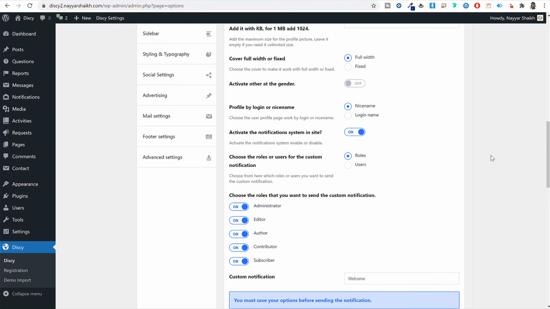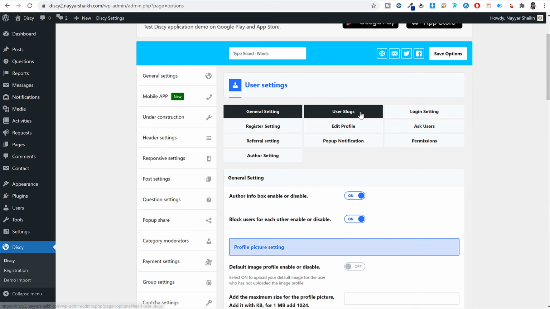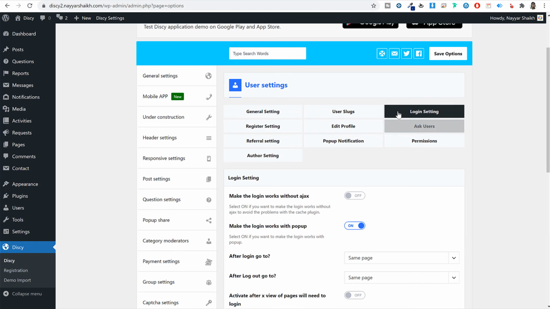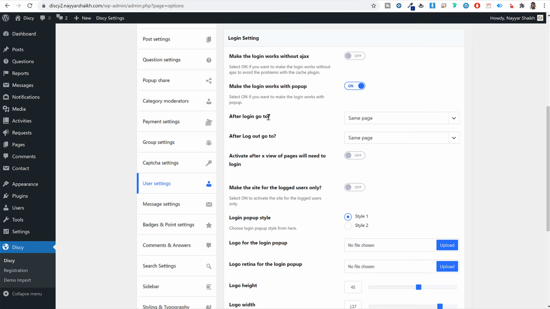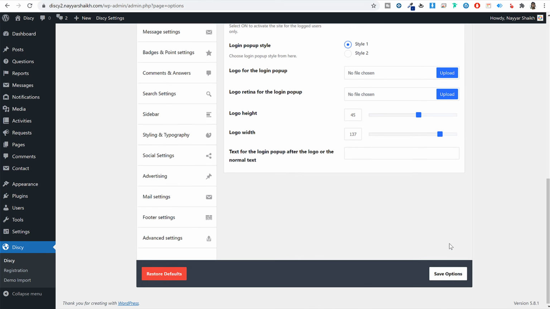Now under user settings, let me see only the important options because this is taking a lot of time. Okay, so this is login setting. Under login setting, when anybody logs in, where do you want them to be redirected to? Maybe the home page or profile page. When they log in, they will be redirected to the profile page. After they log out, they will be redirected to the home page. Okay. And click on save changes.